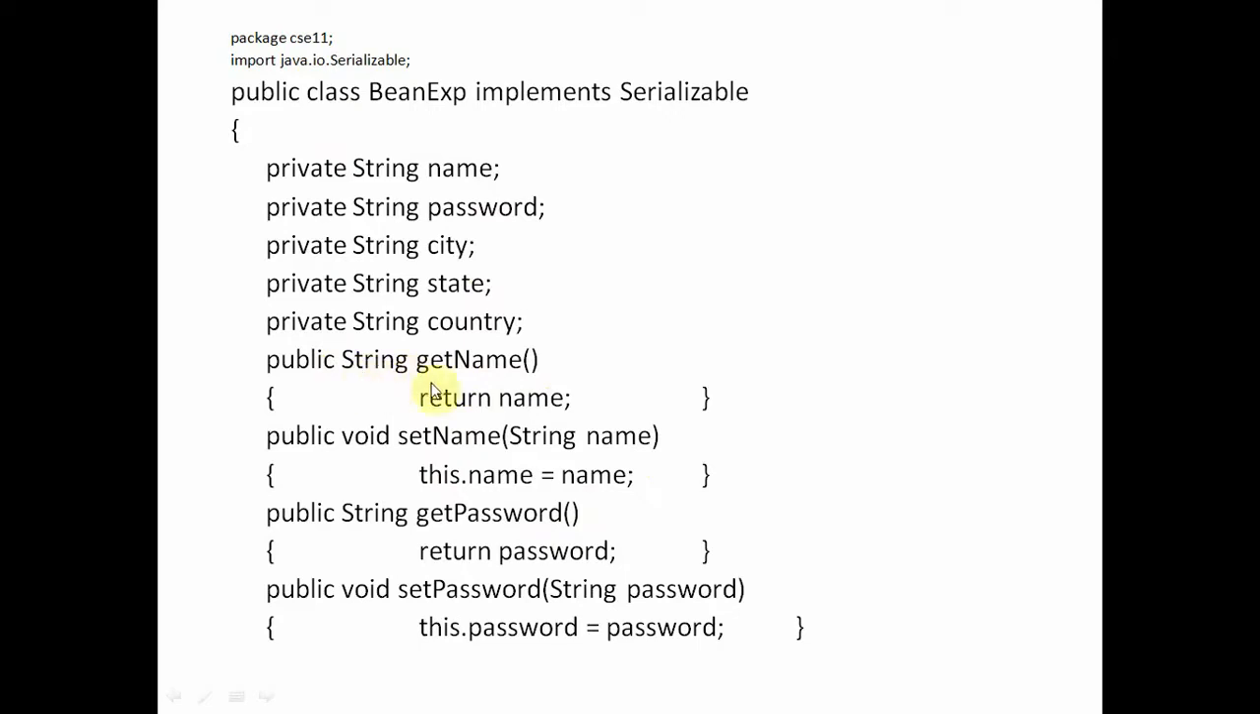So we are writing here public String getName, return name. In the same way, in case of password, we have two functions, setPassword and getPassword. By using setPassword, we are assigning the value to the password variable. The second variable is the password variable. So we are writing this.password equals password, which we are passing as an argument. These are the two functions for the second variable.